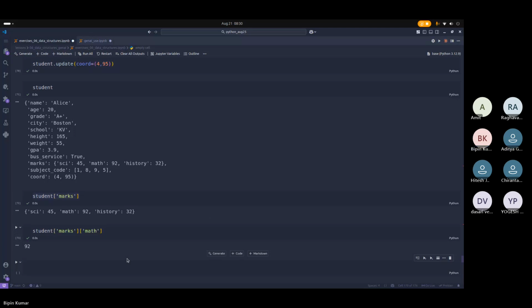Sir, can we use index number for accessing the various keys and their values? As I said, a dictionary is unordered. We cannot access a dictionary through index. We can only access a dictionary through keys.